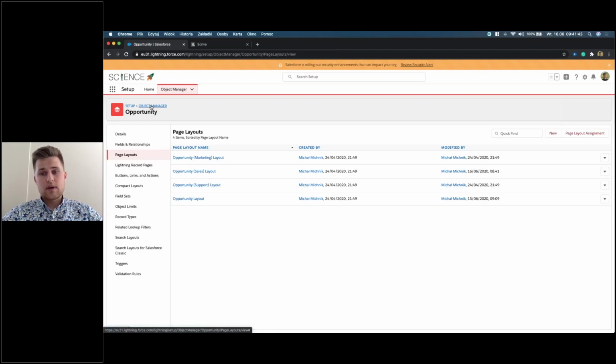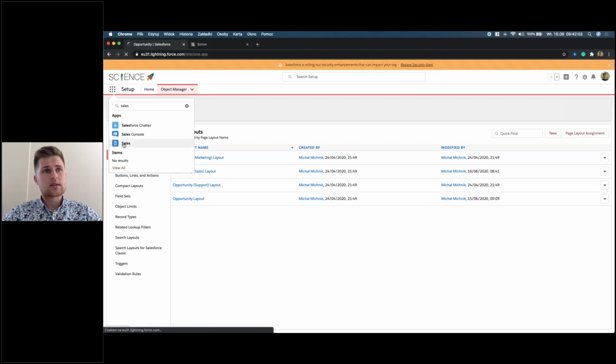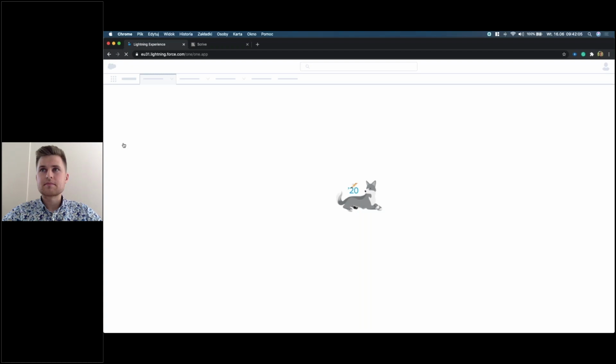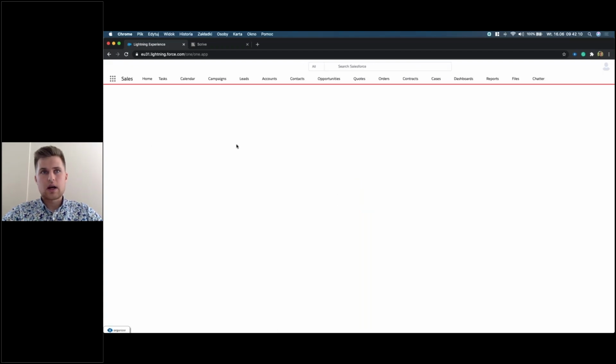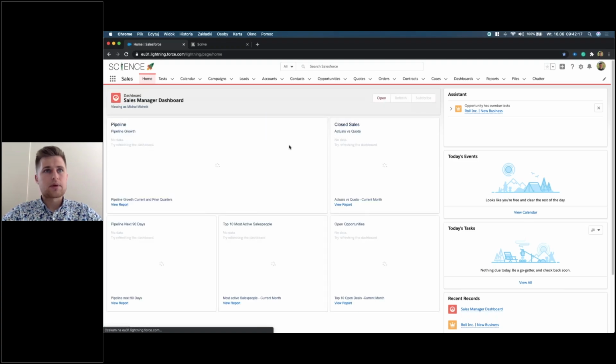Okay, so now our process template is created, our button also is created, so we can start working with the process template as a business user, for example. So let's move to our Sales application. You can find it in the app launcher in the left corner. Let's click Sales. And just a little time to reload the website. And here we are in our Sales.